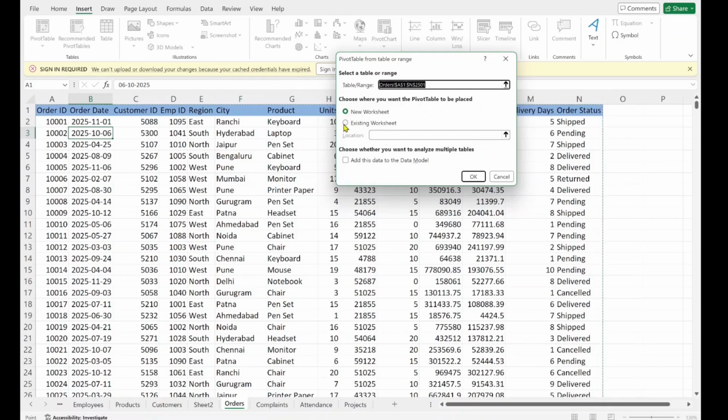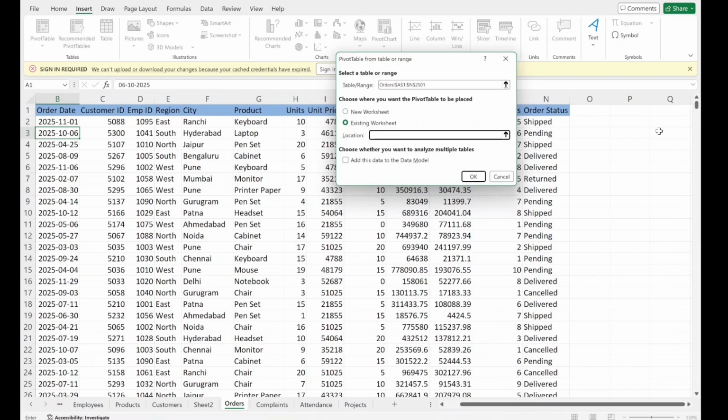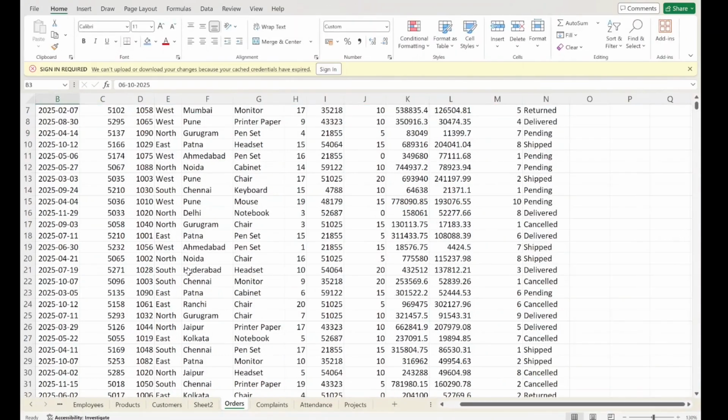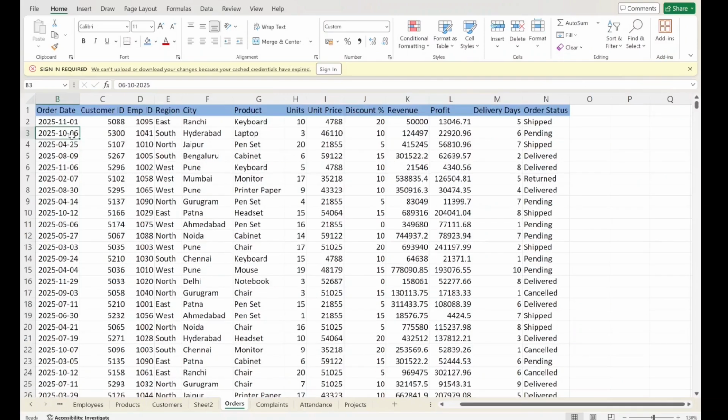I prefer a new worksheet, but let me show you how it happens in the existing. If you click on existing, you can use the same sheet as well. Say you click here, it defines where it is supposed to be and hit OK. And here you go. But this is not how I prefer doing it. Let me show you because it does not look that clean. Let me show you how I do it.